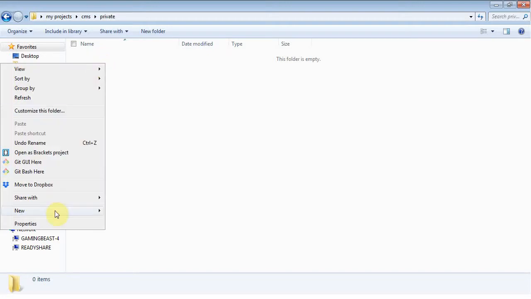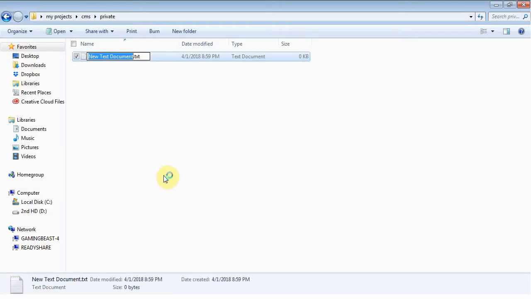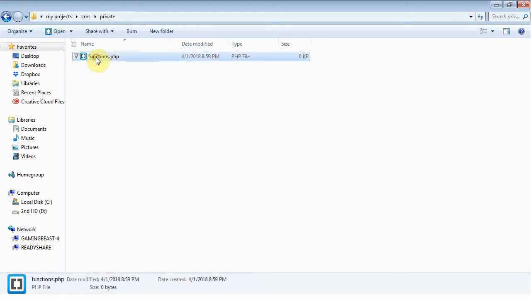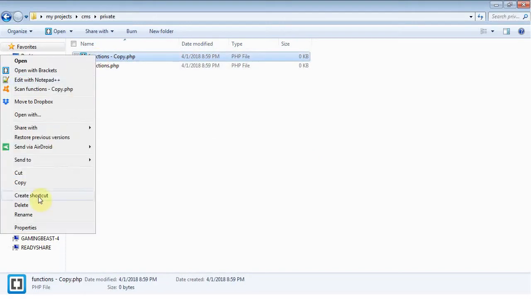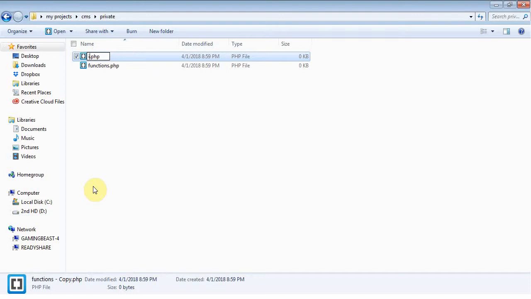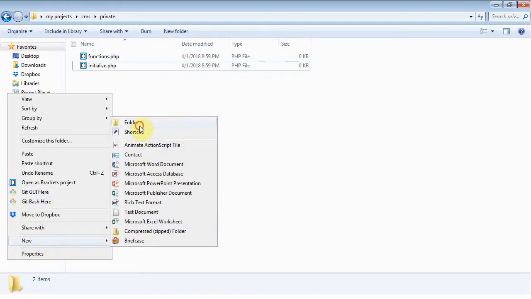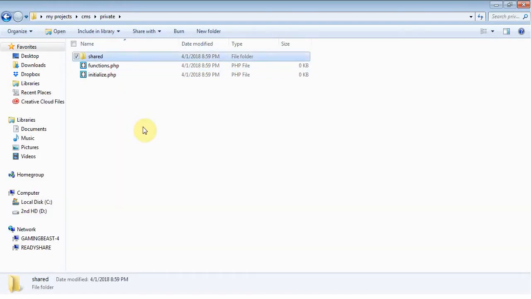Inside of private, we're going to have a file. I'm just going to do a new text document here and just rename it. I'm going to have a file called functions.php. And it'll say, do you want to change that? And I'll just say yes. Okay, and I'm going to copy and paste that. And we're going to have another file called initialize.php. Okay, and then inside of here, we're going to create another folder called shared. Okay, and that's it for private.